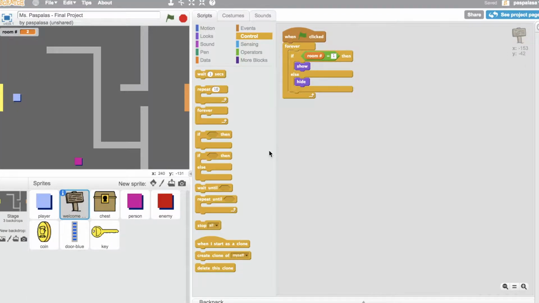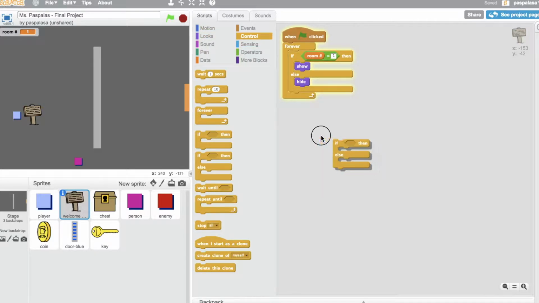So as I have my program coded currently, when I do get to the welcome sign, I just get to the welcome sign. It's not much good if the welcome sign doesn't say anything. So let's add more code in a separate block to display some sort of message if the sign is touching the player. So what we can do, we pull over another if then else.